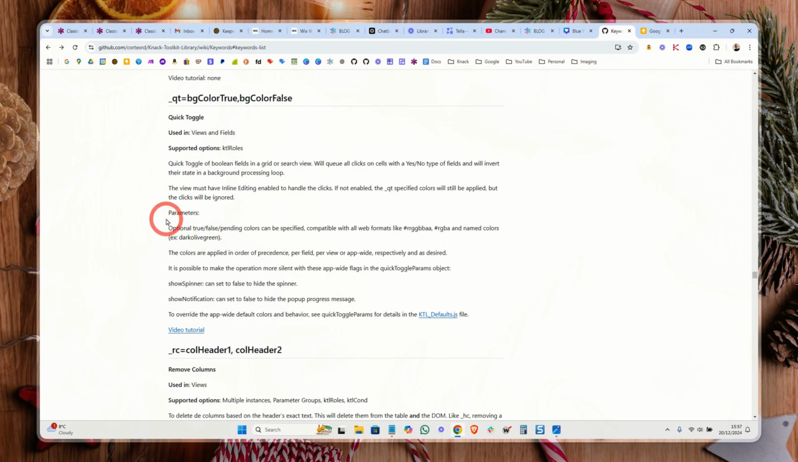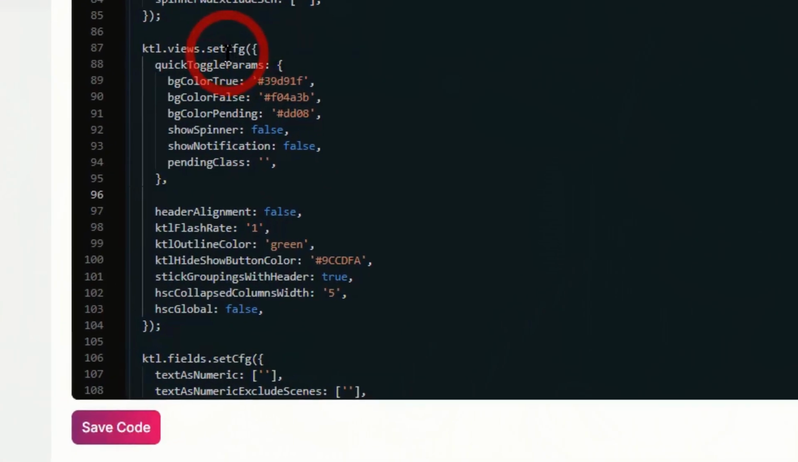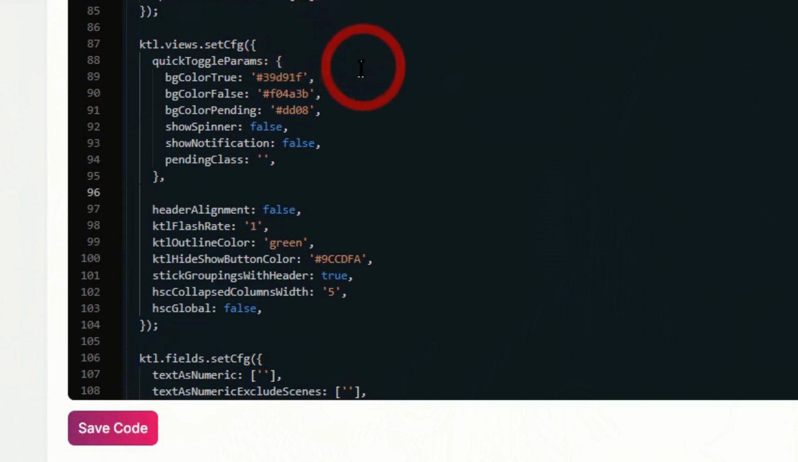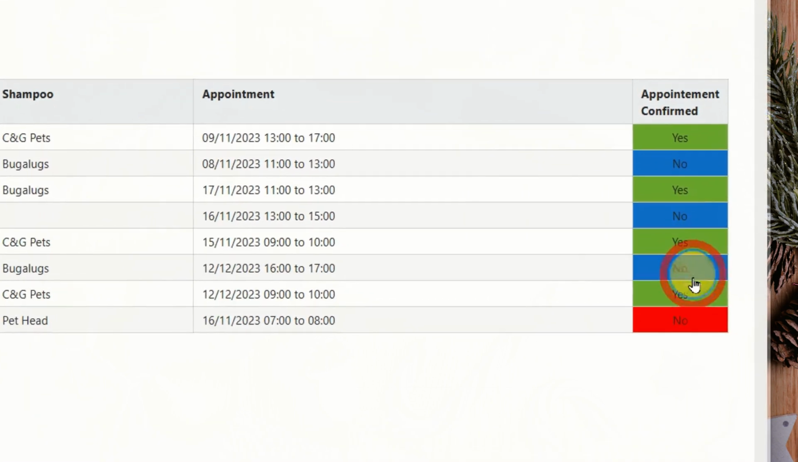As it shows in the notes for the QuickToggle, there are some parameters you can change, and that simply happens here on the section for KTL views, set config, and you can change the color for true, the color for false, the color for pending, and whether or not you show a spinner, which I'd recommend you hide. So I've updated my colors here. Back to my live app and do a refresh, and now I've got a slightly different color, green and red, and the function still works the same.